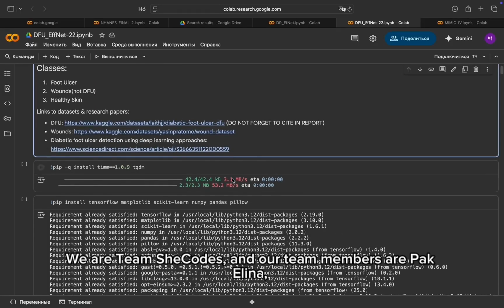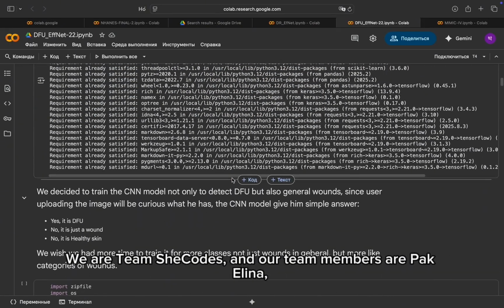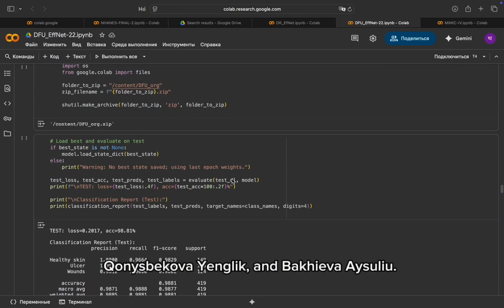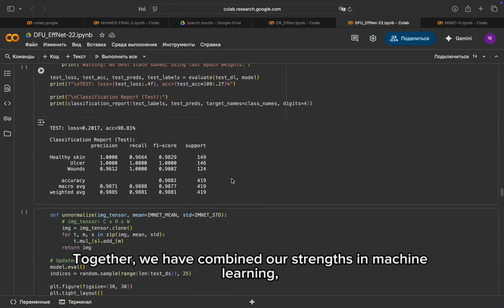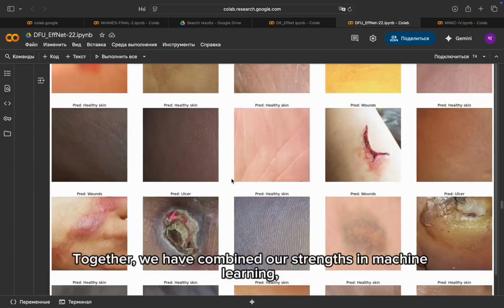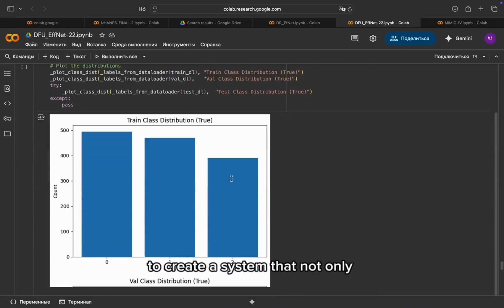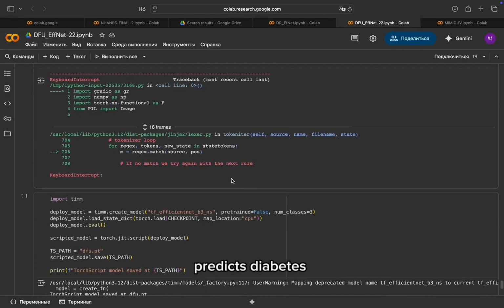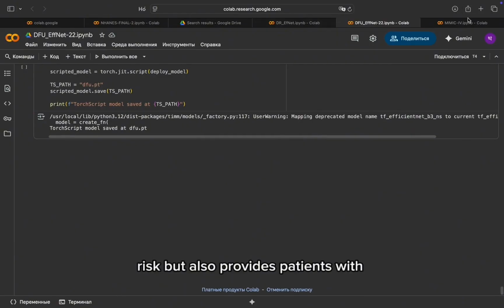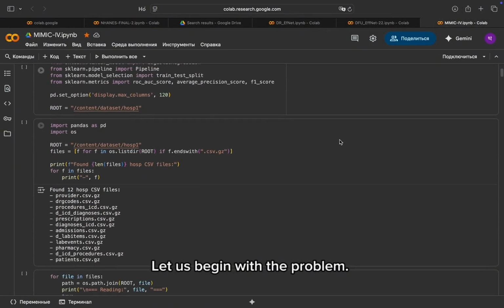We are Team SheCodes and our team members are Pakalina, Konisbekova-Yenglik, and Bakieva Isuliu. Together, we have combined our strengths in machine learning, front-end development, and data management to create a system that not only predicts diabetes risk but also provides patients with personalized support. Let us begin with the problem.